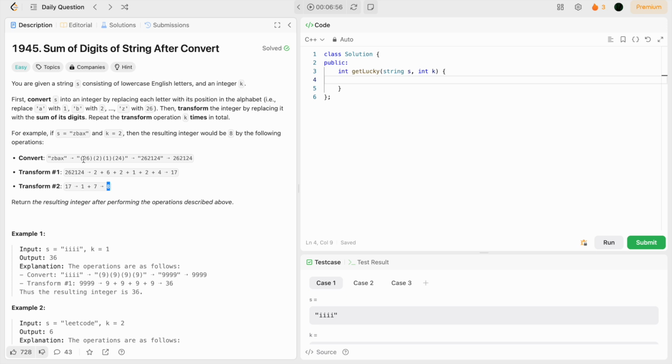And for the conversion from the input to a number, you just need to replace each of the elements by their position in the alphabet. That means A corresponds to 1, B to 2, and so on and so on.